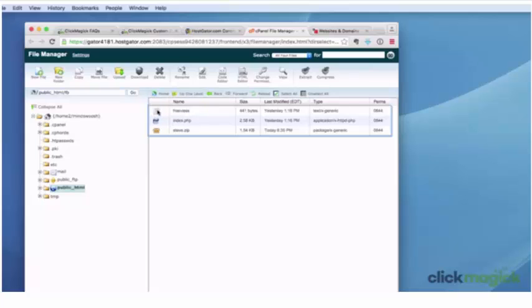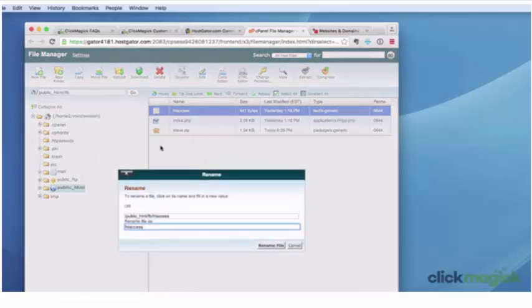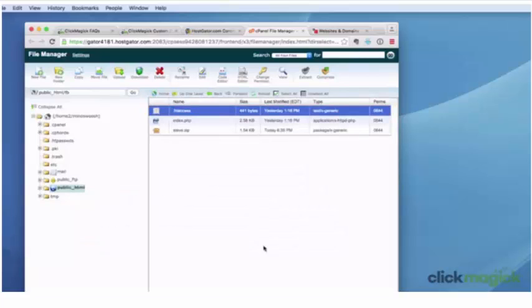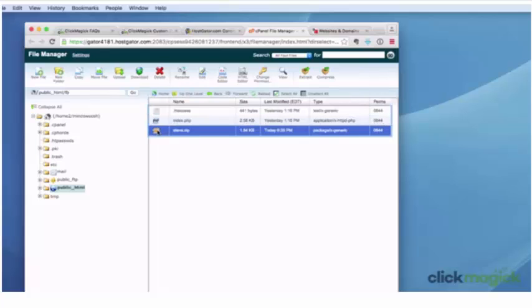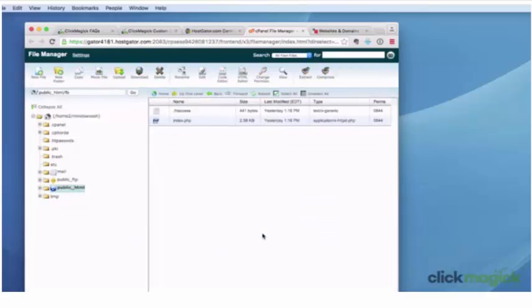Now I'm going to rename the htaccess file, so I'm going to click it, choose rename, I'm going to come down here, and I'm going to put a period at the very beginning of that file name. Now it's renamed. Now I'm going to do the final step. I'm going to delete the steve.zip because we don't need that file anymore. Now we're completely done with what we need to do in cPanel.